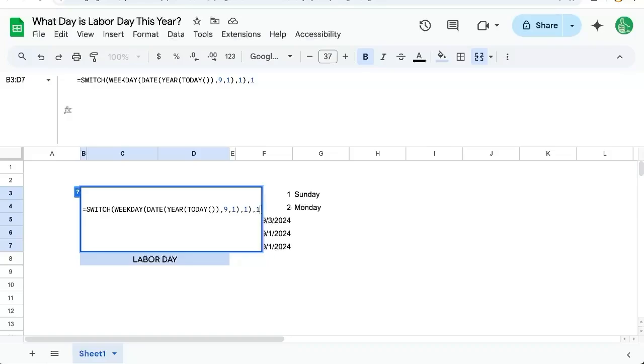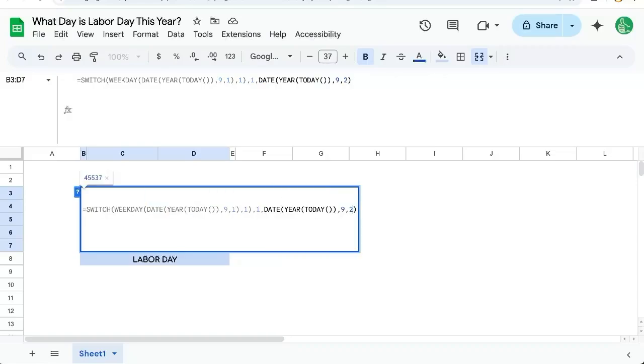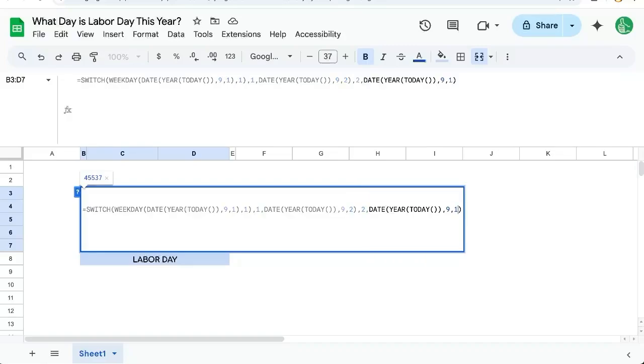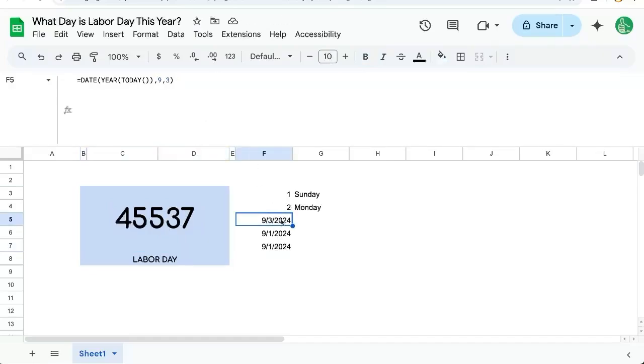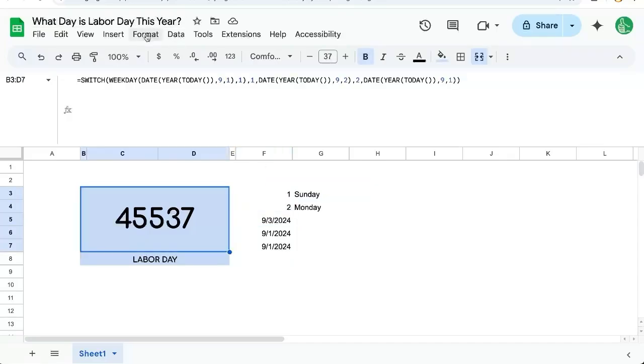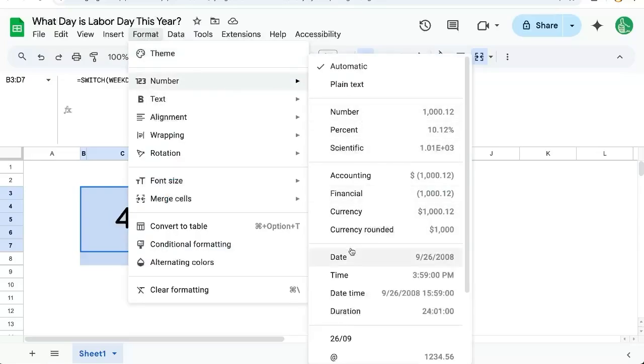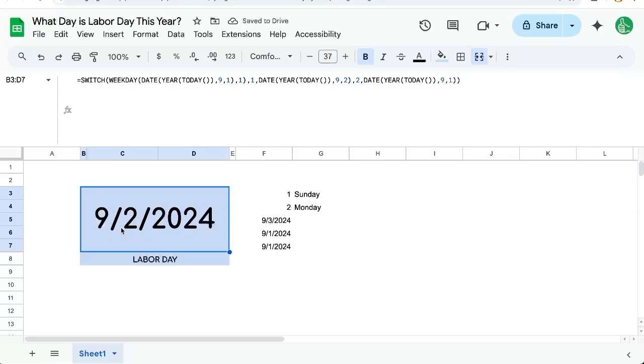In the case of 1, if it's a Sunday, we want this date to be the 2nd, because if the 1st is a Sunday, then Labor Day is the next Monday after. If it's a 2, then that is Monday, and we just want that date. So let's end it there for one moment and see if this is correct, because right now it's 2024, and Labor Day is actually on the 2nd. Let's see if this works out. We're going to format this number as a date. There it is. That's the 2nd of September, 2024.